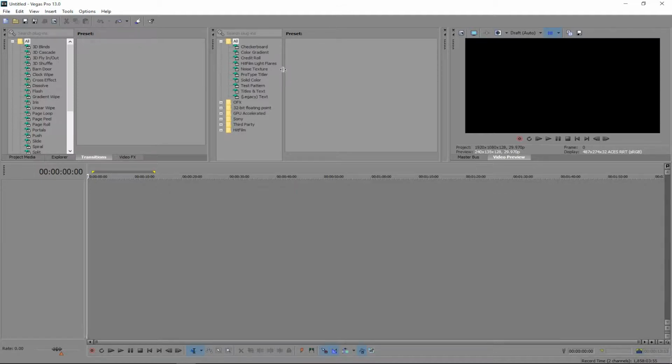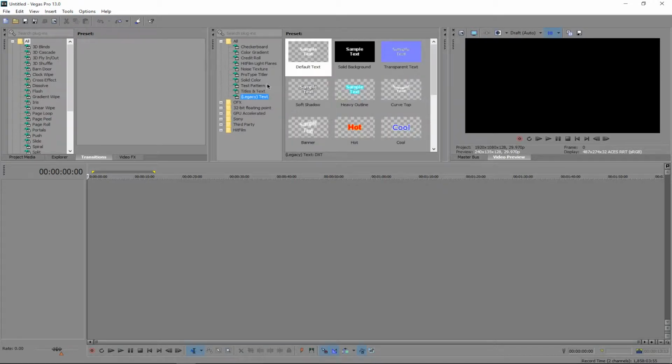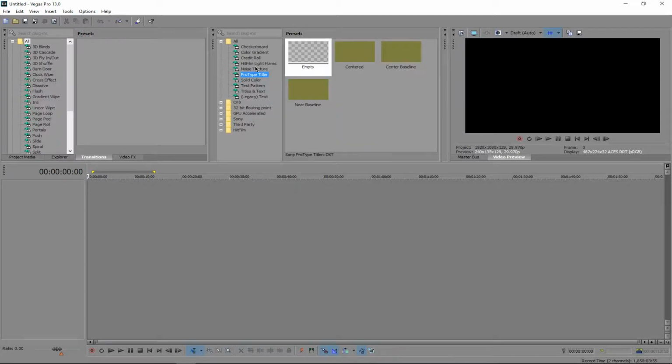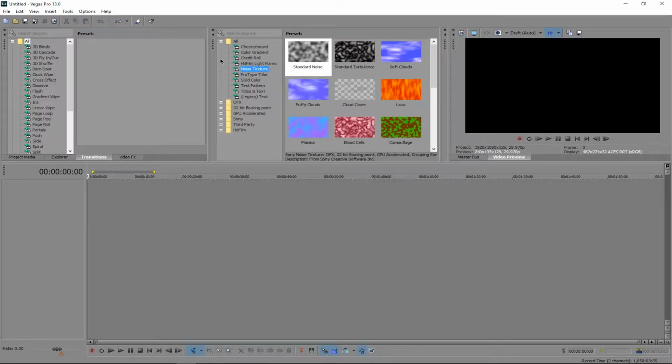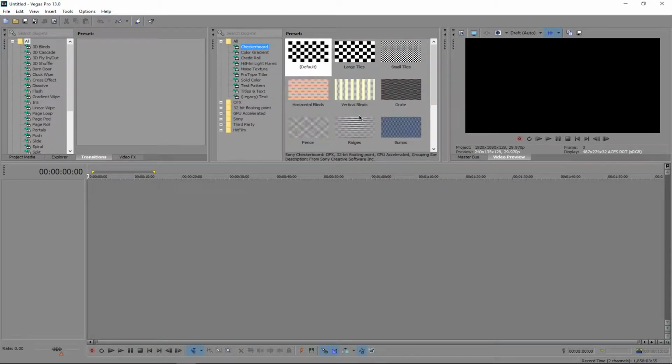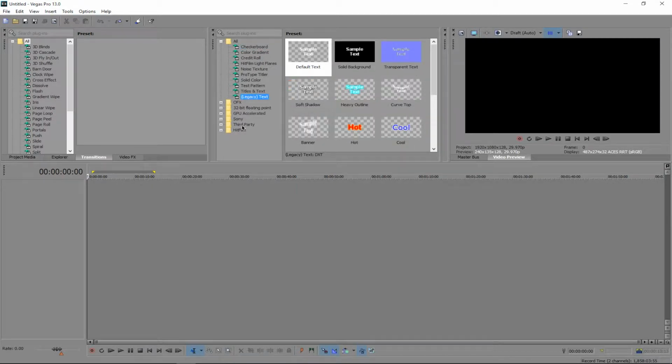Over here you have media generators, which is like text on your screen. There are patterns, solid colors, just a whole bunch of stuff you could pretty much ever imagine. Noise, texture, light flares, credit rolls, color gradients, checkerboards. So there's a lot of stuff, and you can even go further into the folders, but I'm not going to do that today. Over here, there are tabs.